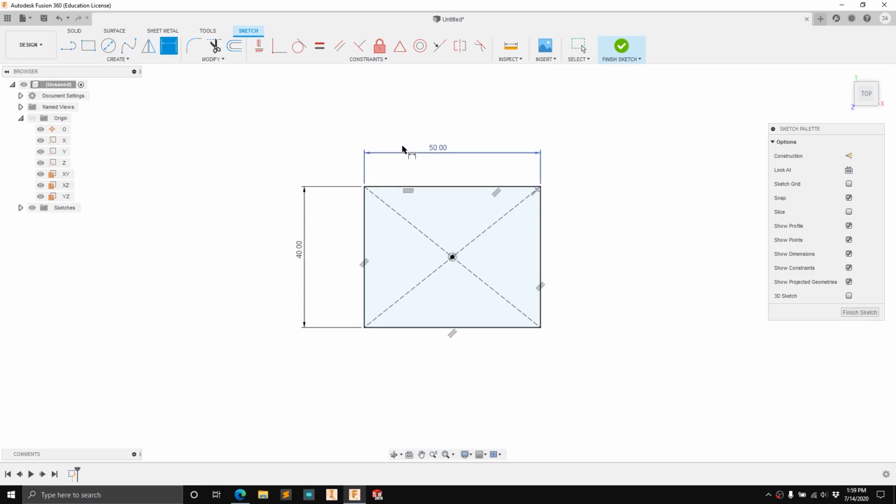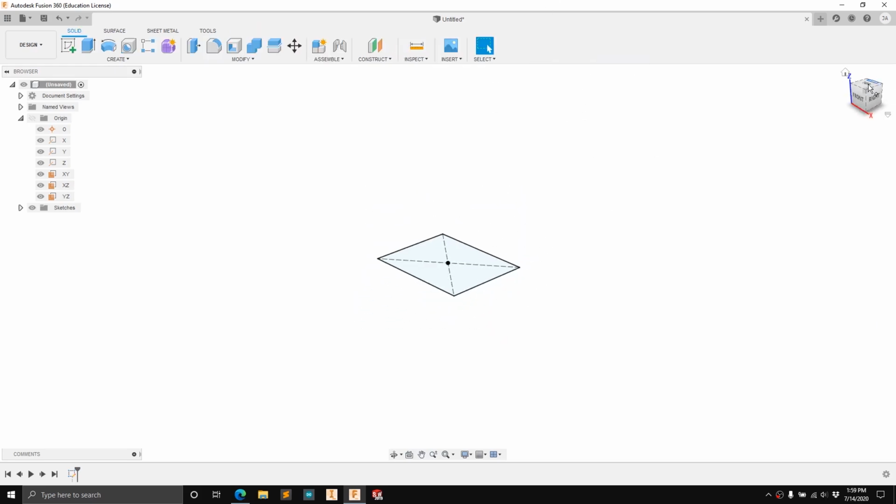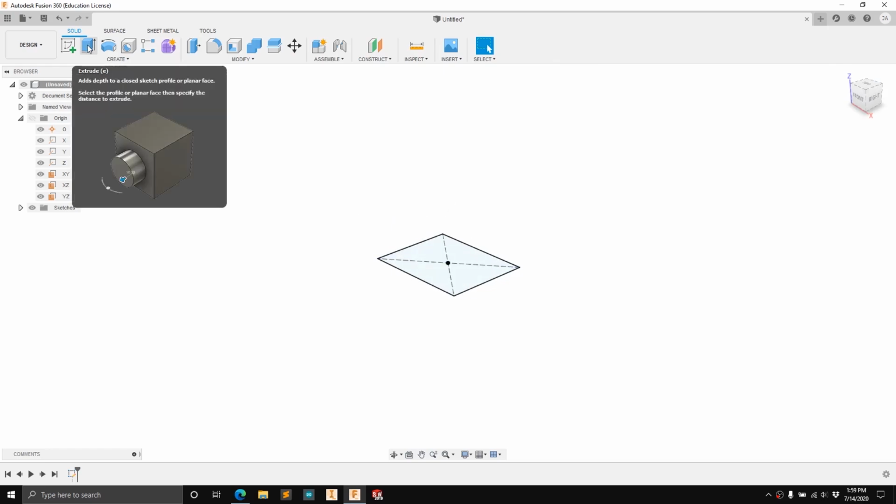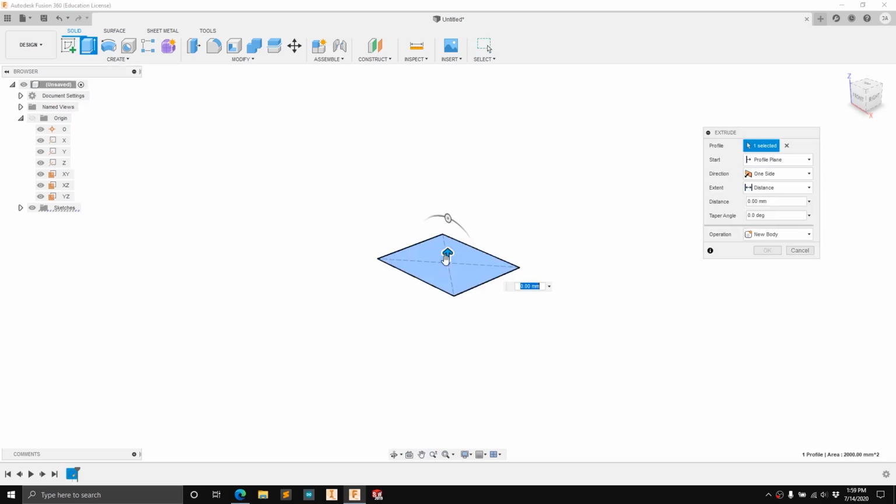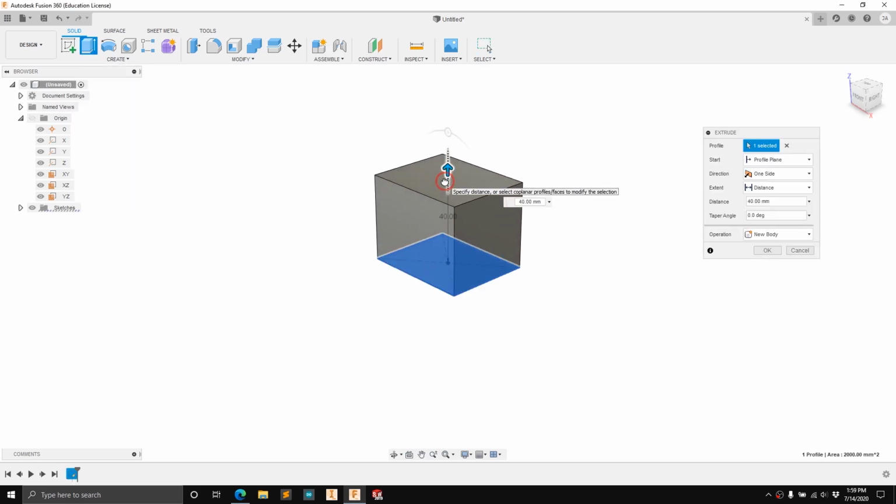Okay, so now you can see we've got a 40 millimeter by 50 millimeter rectangle, and all the lines are now black, which means that they're fully constrained and I can no longer drag them. Okay, so now we can go ahead and finish the sketch. It'll pop us back into a 3D view, and to bring this into the third dimension, we're going to use the Extrude Tool. The Extrude Tool takes a profile and basically extrudes it normal to that sketch plane.